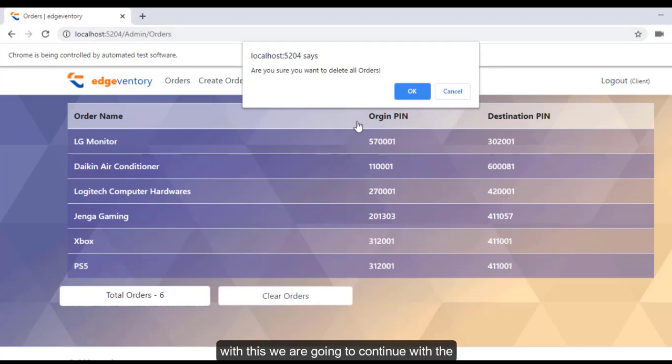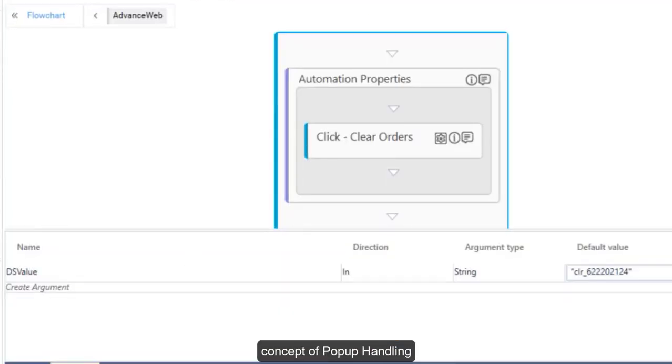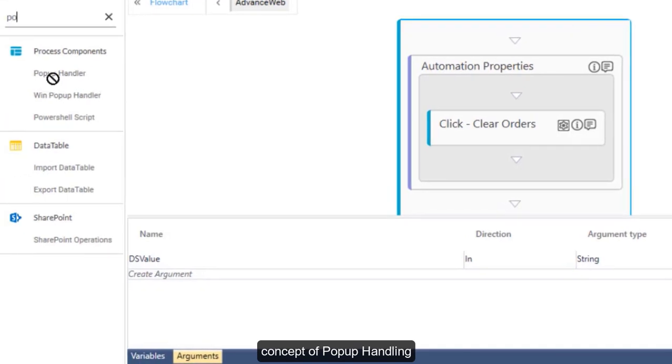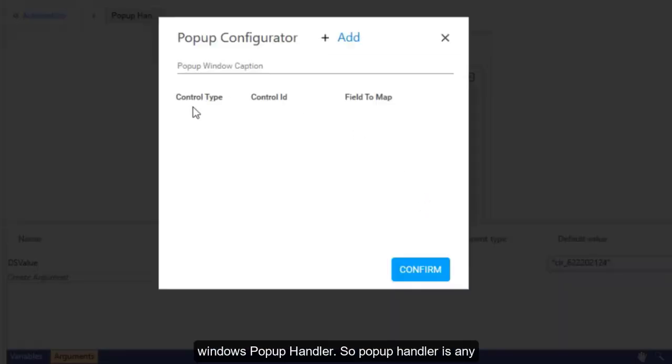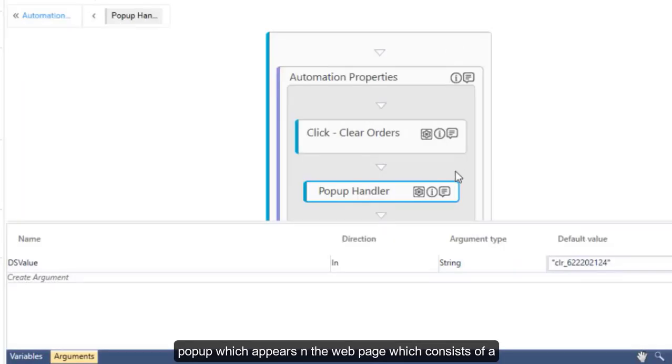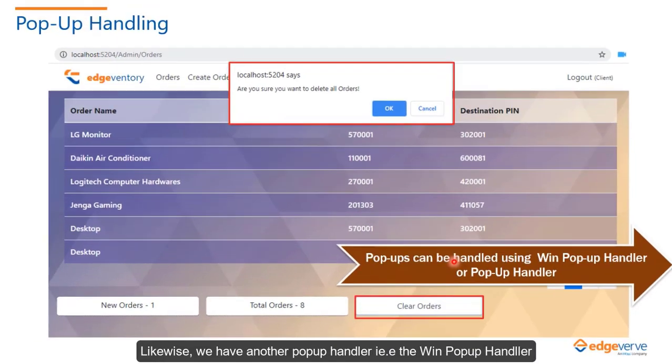Now with this we are going to continue with the concept of pop-up handler and Windows pop-up handler. So a pop-up handler is any pop-up which appears on the web page, which consists of a control ID and a control type, and that can be easily configured using the pop-up window caption. Likewise, we have another pop-up handler, that is the Windows pop-up handler.